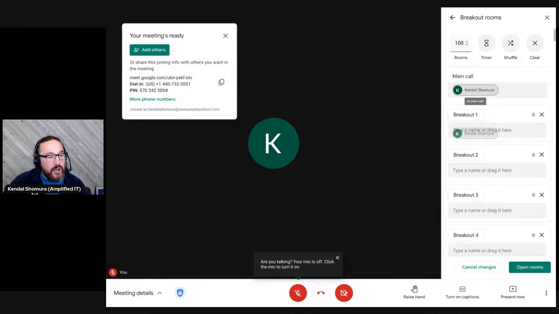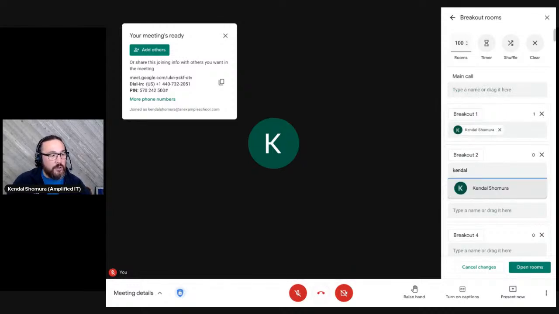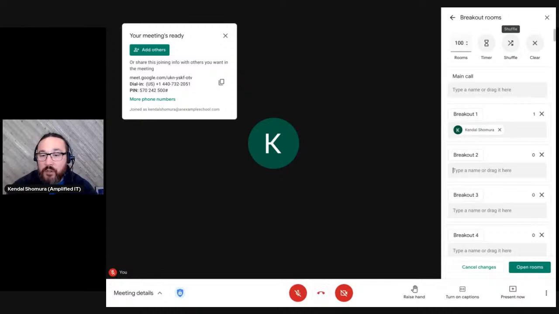You can drag and drop people into here. You can type a name in and it'll look for whoever's in the session. So if you have a long drag and drop, you can just type names in. You can randomly shuffle people into rooms, which I think is a great option for kind of moving people into spaces. When you don't really care what the groups look like, you just need small groups of about 4 or 5. You can click shuffle and it'll move people. You can clear all your rooms and bring everyone back to the main call.